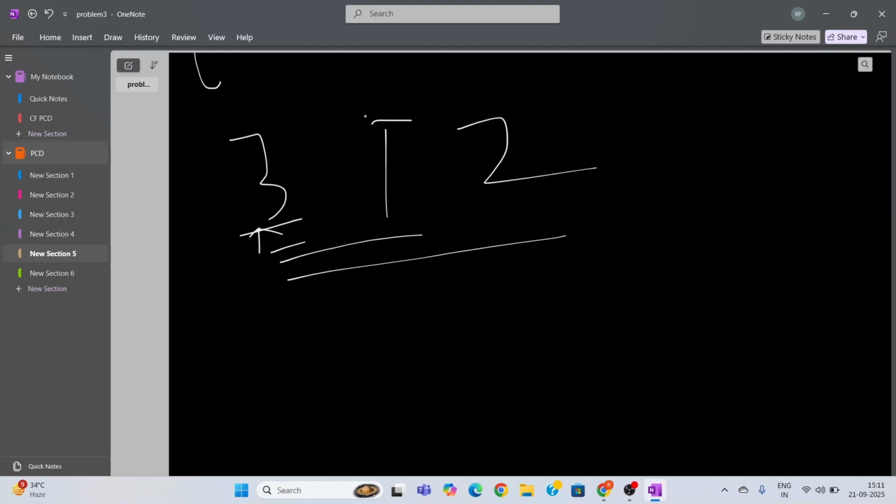If you choose this element as a starting index of the subarray, then one subarray is 1, and the second subarray will be 1 2. And if you choose the subarray starting from this index, there will be only one element. So how do we find the total number of subarrays?